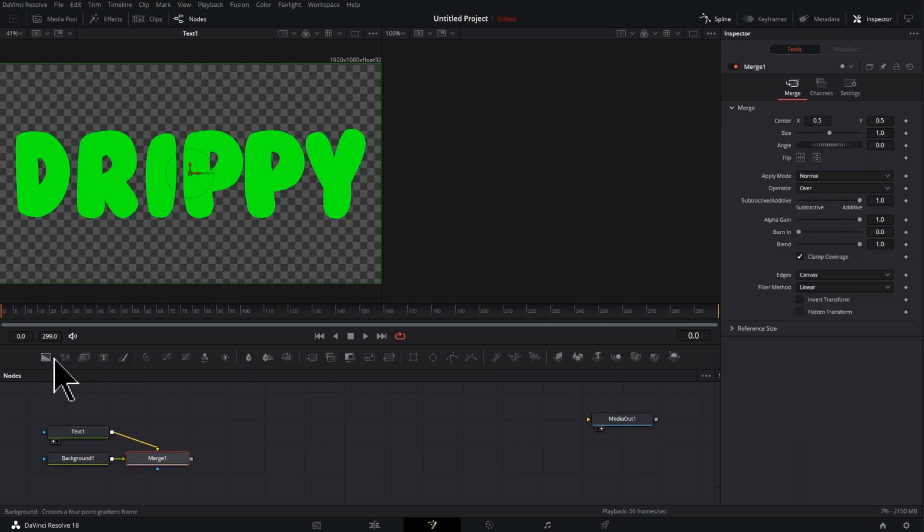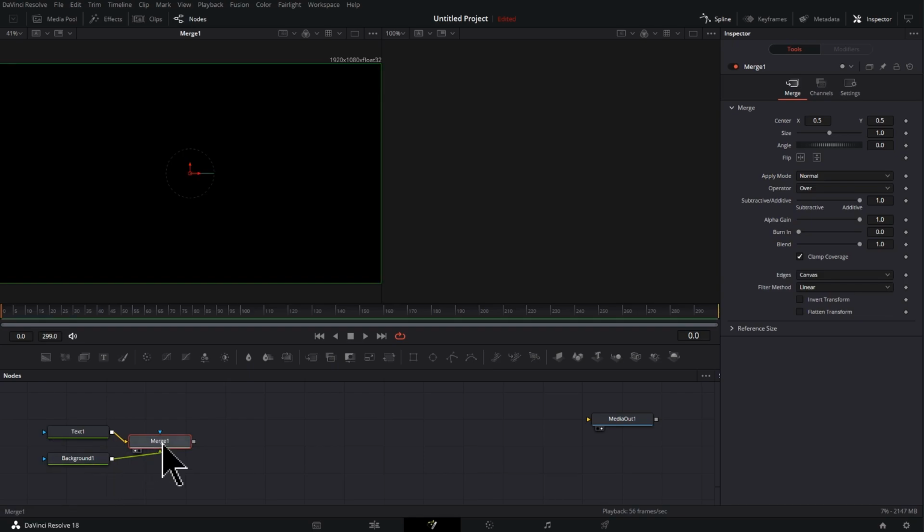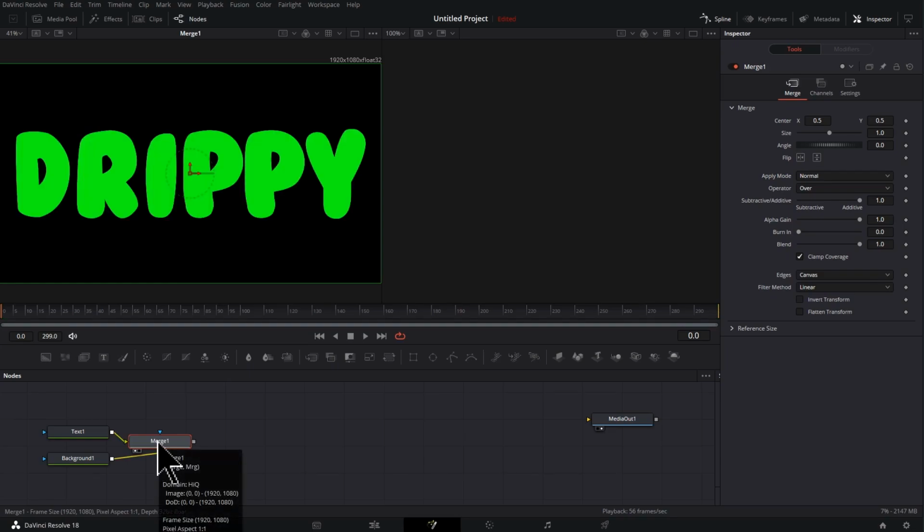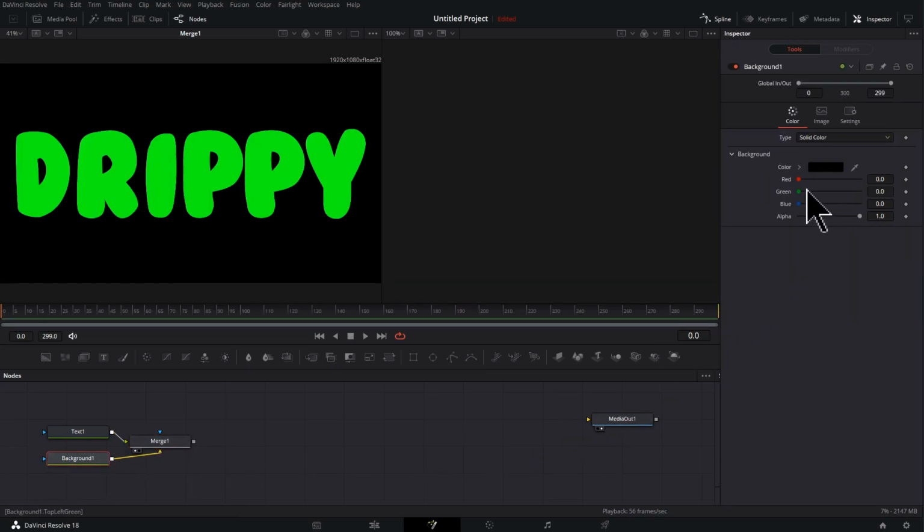Well, click the background. And because Text1 was selected, we automatically have a merge when we do that. Let's press one to preview that. And our background is on top. Clicking also on the merge, pressing Control T, flip that. Click on your background, drop this down somewhere about here.